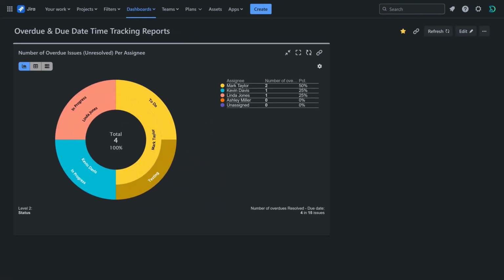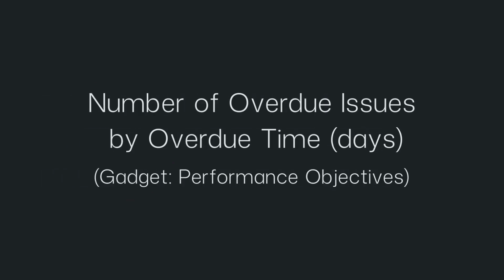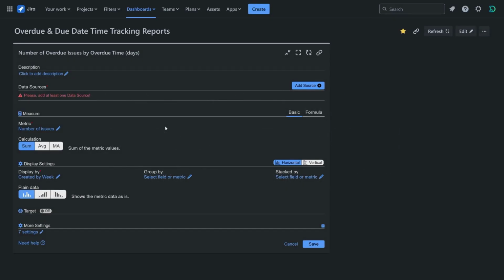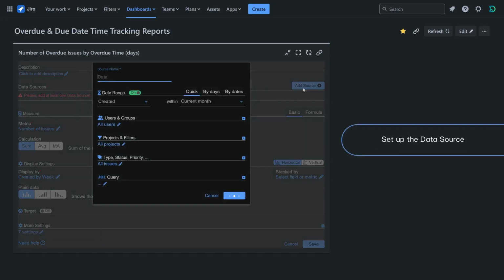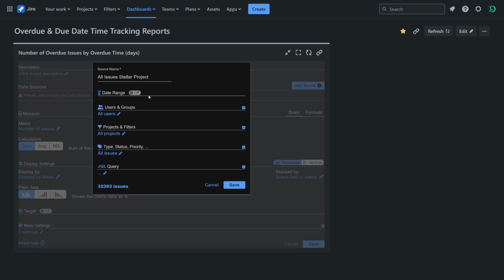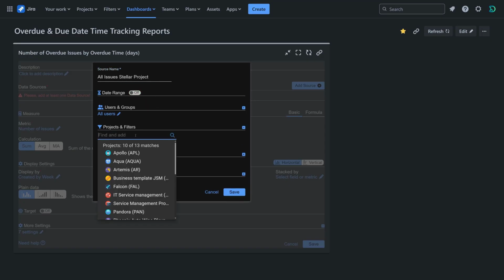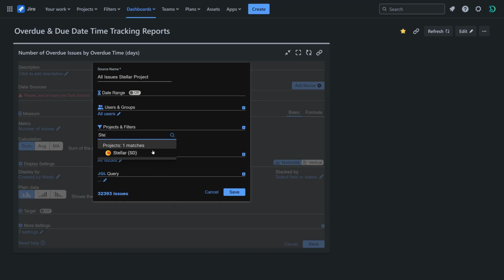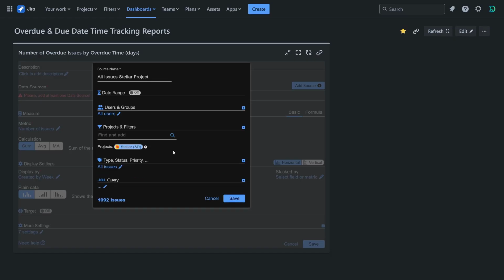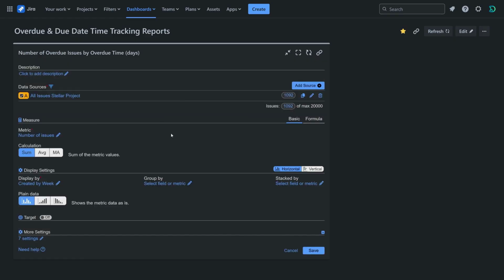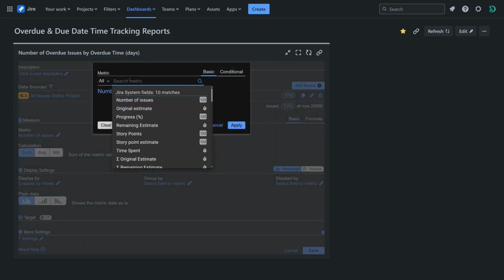Next, let's configure a number of overdues by overdue time report, to visualize how overdue tasks are distributed based on the length of time they've been overdue. In the data source, disable the date range, and select the project you wish to analyze. This way, you'll include all issues to pull the metric from, regardless of their due and resolution state. For the metric calculation, select number of overdues metric, set up from resolved to due date.